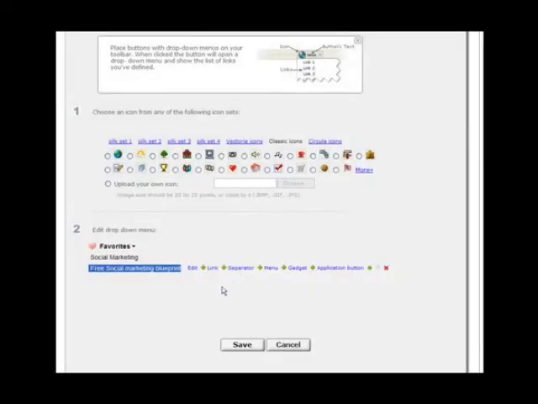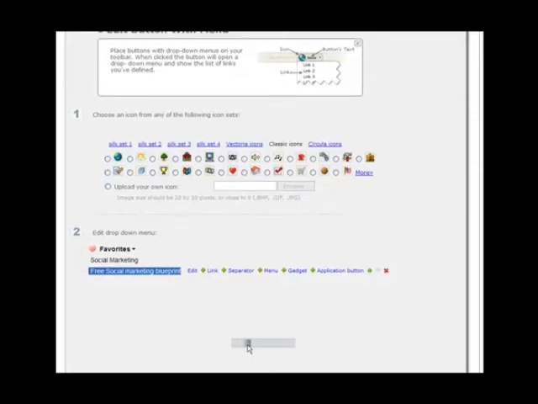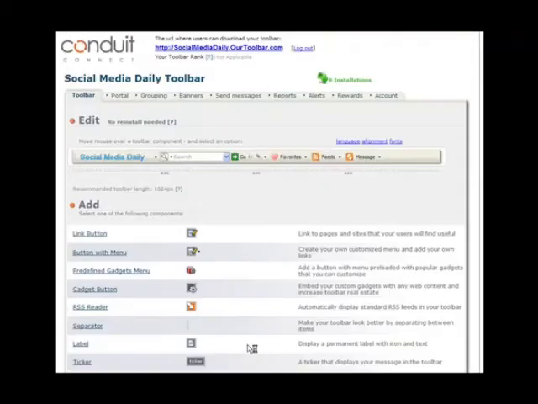Okay, so I've added my social media daily website as well. At that point, you'll click Save. So now you have your RSS feed and your URLs added to your toolbar.